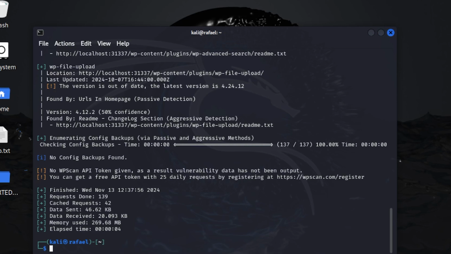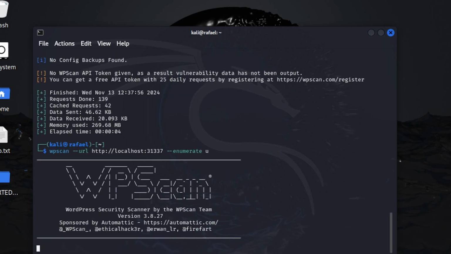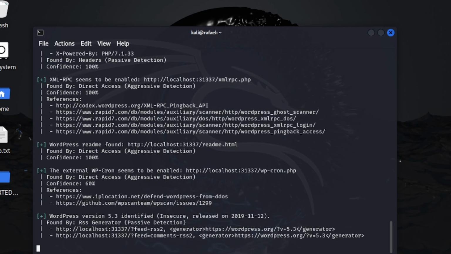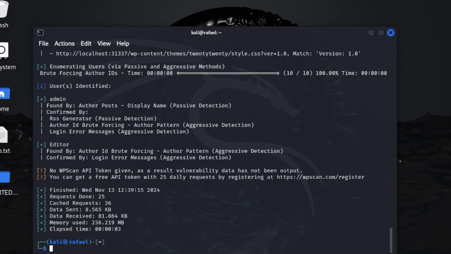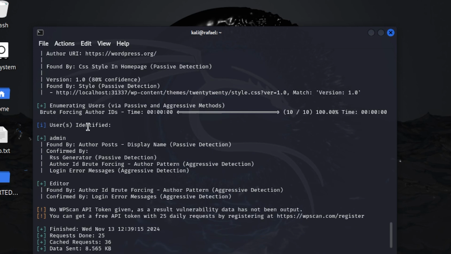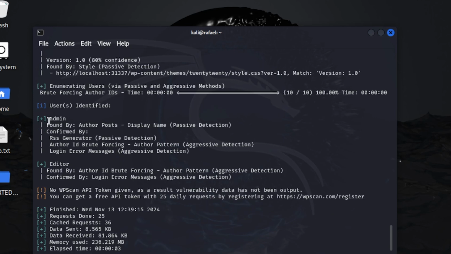Okay, so what if I want to discover usernames, plugins, and themes on a WordPress website? It's simple. We can use the same command we did and then add --enumerate u, and u here stands for usernames. As you can see here, we have a user identified, which is the admin user.